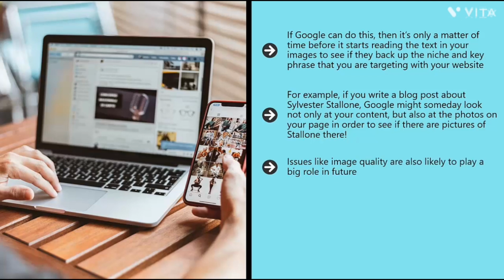Issues like image quality are also likely to play a big role in the future. Google might opt not to recommend your web page if it thinks the imagery on there is poorly chosen and out of place. So what can you do to prepare?